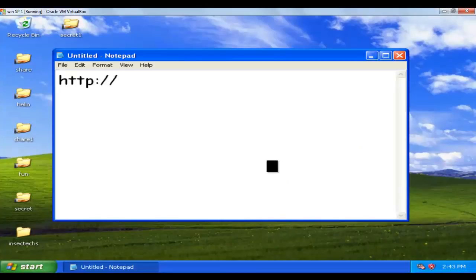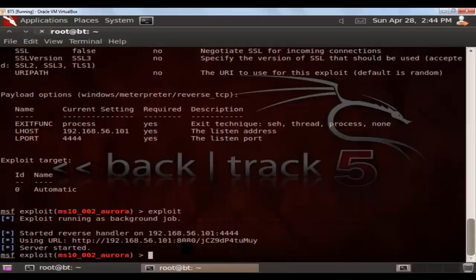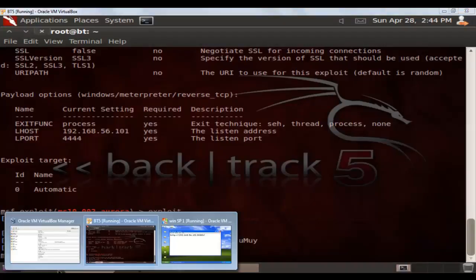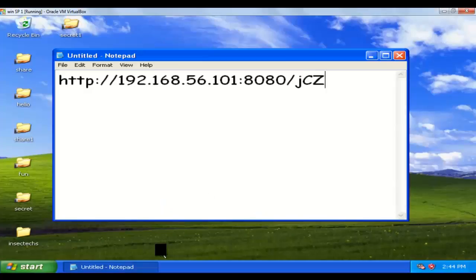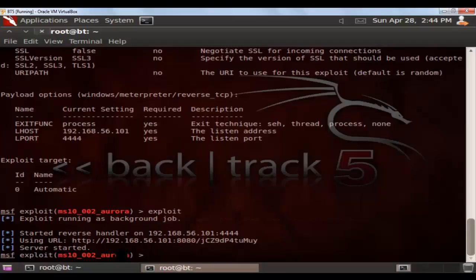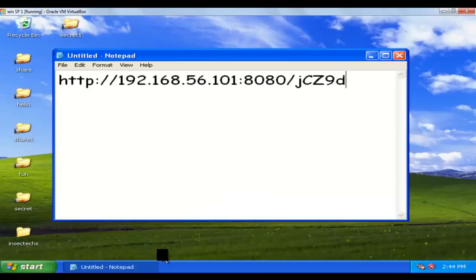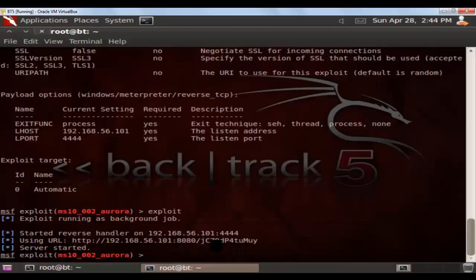And let us type the same URL over here: 192.168.56.101, on port 8080, and the text is going to be a capital J, capital C, Z9, and DP40, UMUY.